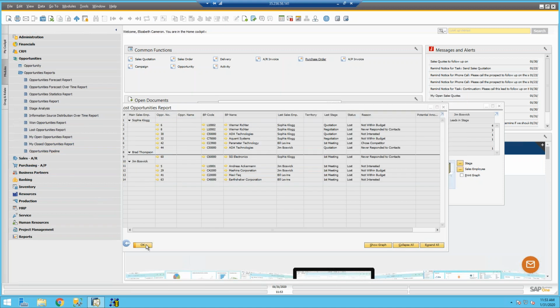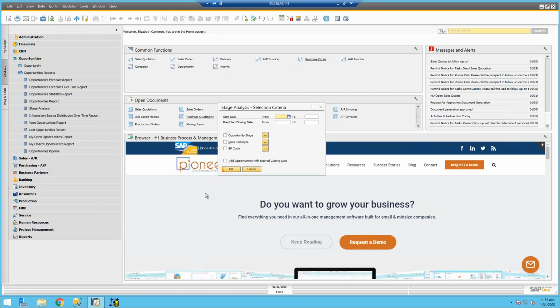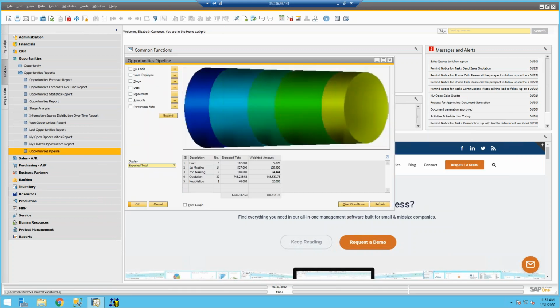I think a great tool for the sales manager, let me close out here, could be the opportunity pipeline. That basically shows you a full view of your pipeline. So we see that we have opportunities worth 1.6 million. Based on the different stages, the weighted amount, the money we are thinking is going to come in, is around 686. And that shows us where we are at different stages.